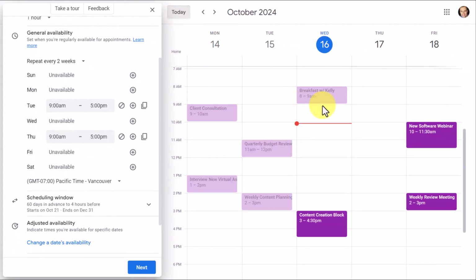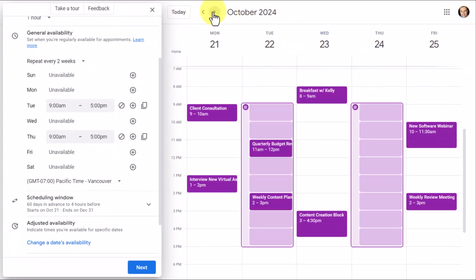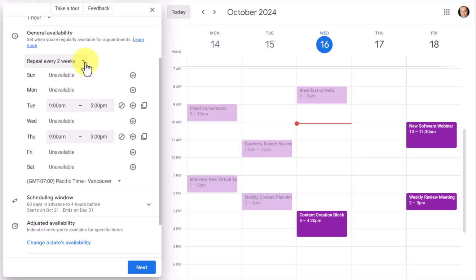If I go to today, you can see that nothing is made available. It's going to start next week. And if I go out in advance, I'm going to have a week off, then a week on, then a week off. You get the idea. So now you can customize the intervals for your weekly schedule.